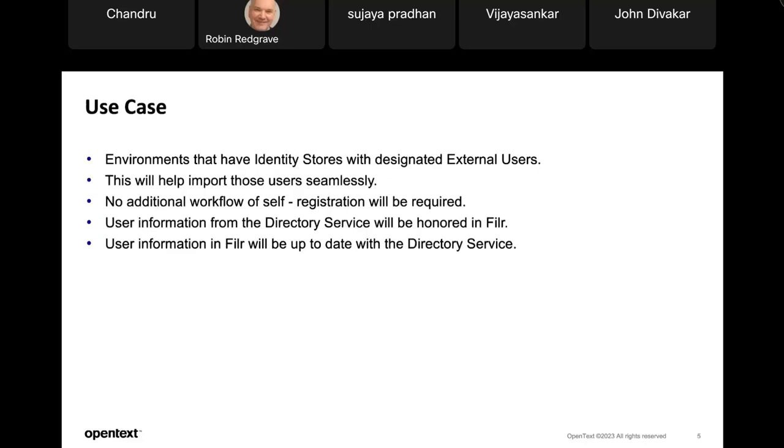These are the different use cases we covered as part of this feature. In environments that have identified stores with designated external users, in an external LDAP, where you have identified these as the external users in a source outside the Filr, you can bring all the external users into the Filr system with just one configuration. This helps import those users seamlessly without any self-registrations. The users are imported into the system in bulk, so no additional self-registration workflow is required.